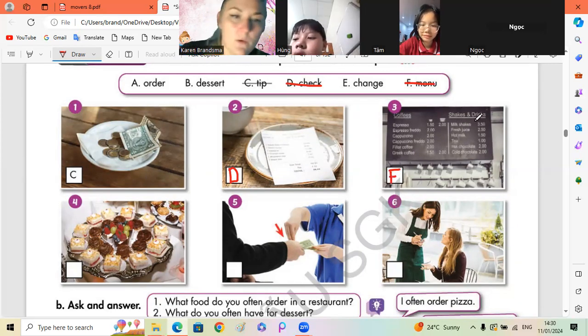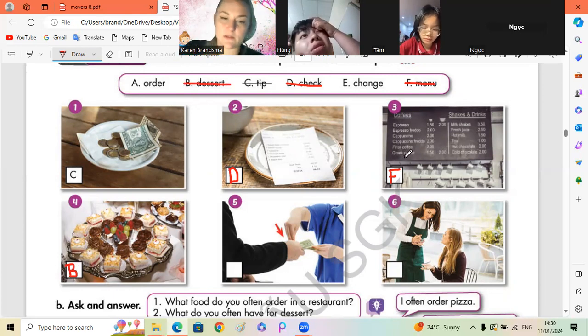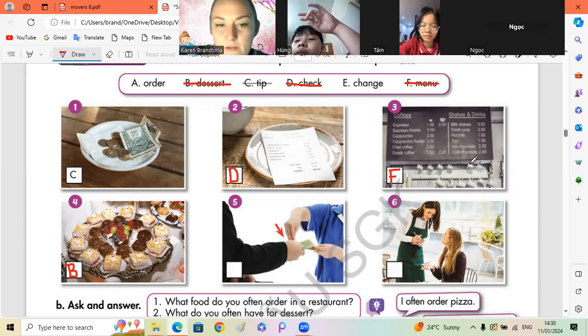Ngoc, what is number four? Say the word for me. Dessert. Dessert. Okay, dessert is what you eat when you finished your food. You finished eating your dinner or your lunch, and it's usually a sweet. Yes. Something sweet. Okay, number five. Hung?